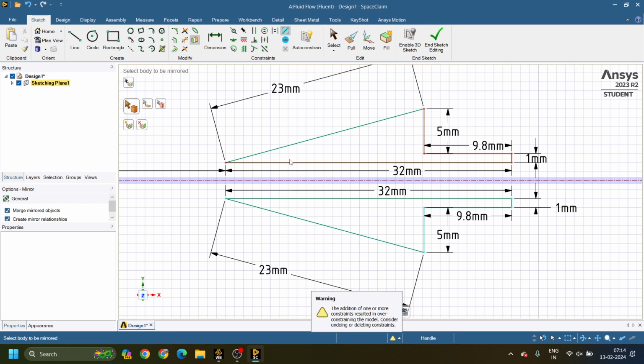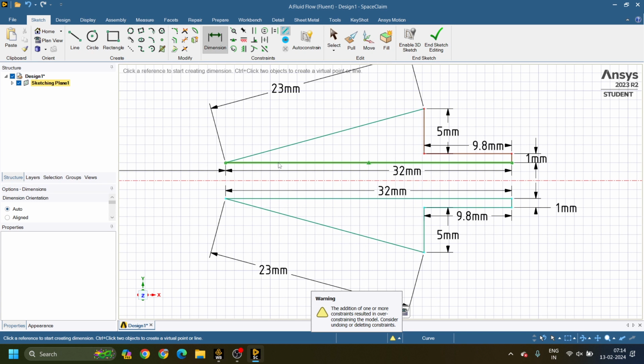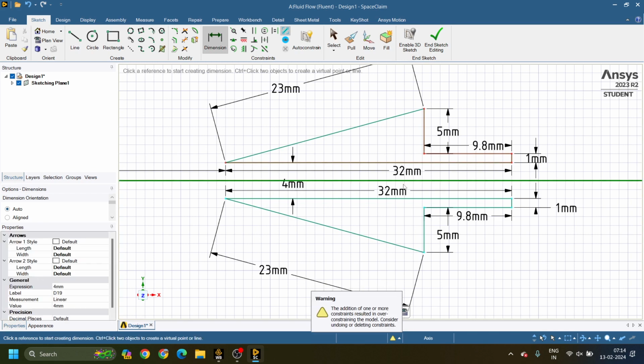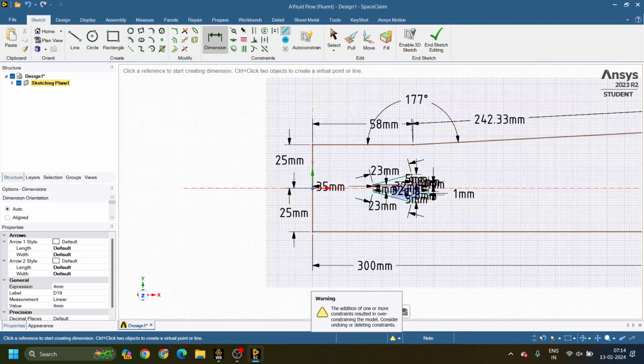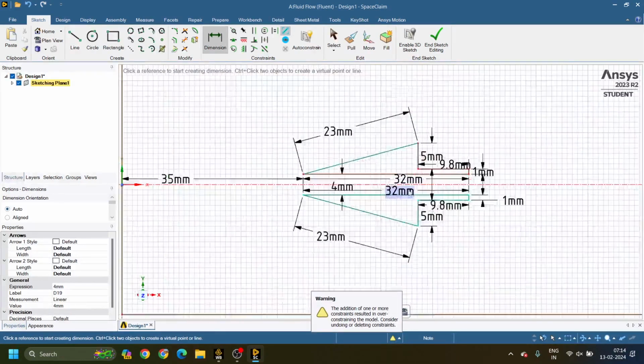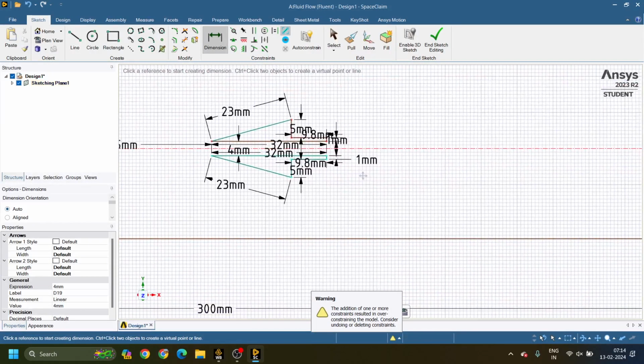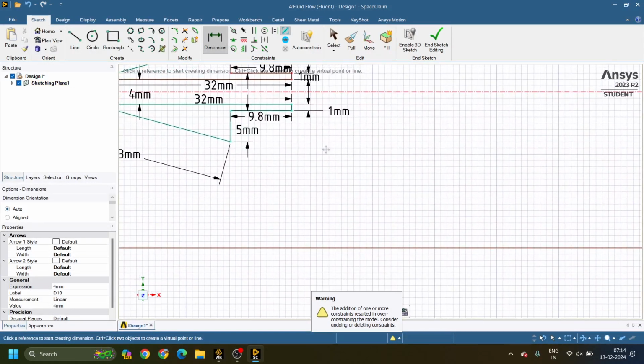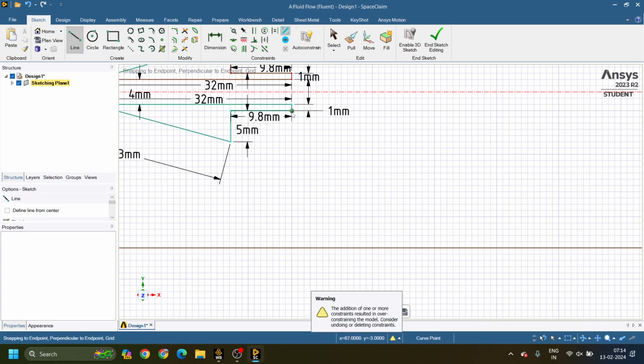Okay, so in order to know the dimension between this horizontal line and this horizontal line, we will select both by pressing Control, so we can get the dimension. Okay, so this was our geometry, the inside geometry of the strut, and we want to make some cavity. So go to line, the strut is starting just below this line.